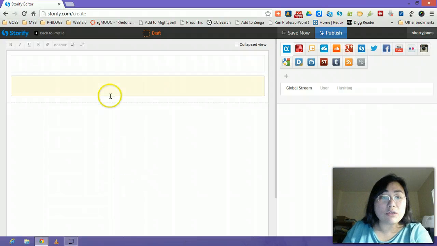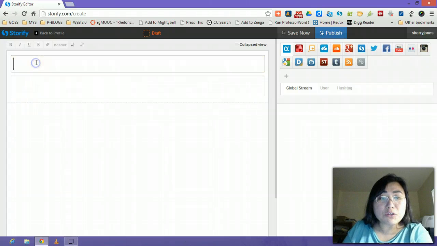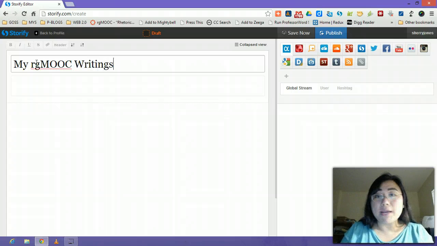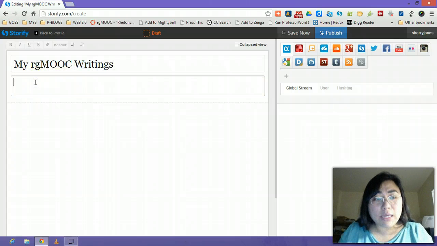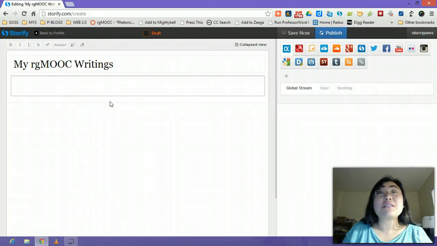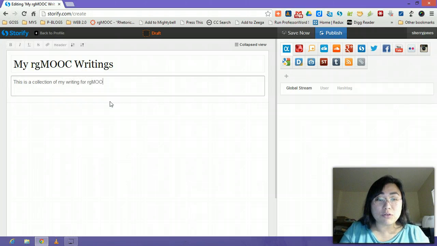So how do we start the page? I recommend that you see there are 2 squares here, okay? This first square should be the title of your news article. So you might want to just call it my rgMOOC writings, for example, okay? And then in this square, you might want to write a little synopsis or an intro to what exactly we're about to read, okay? So basically sell your article like a news article. This is a collection of my writing for rgMOOC.